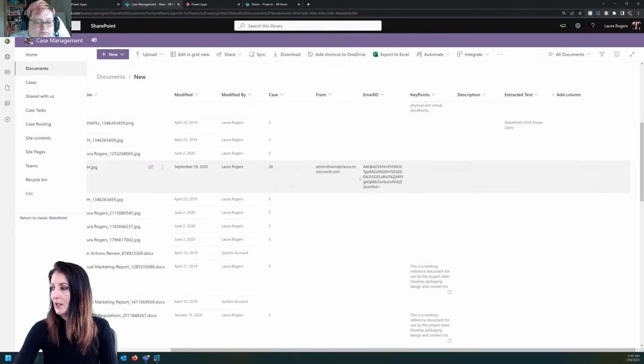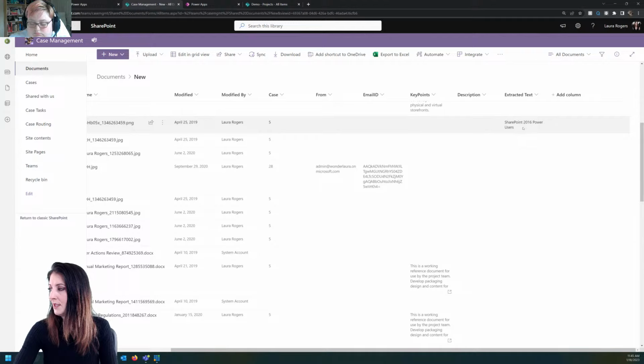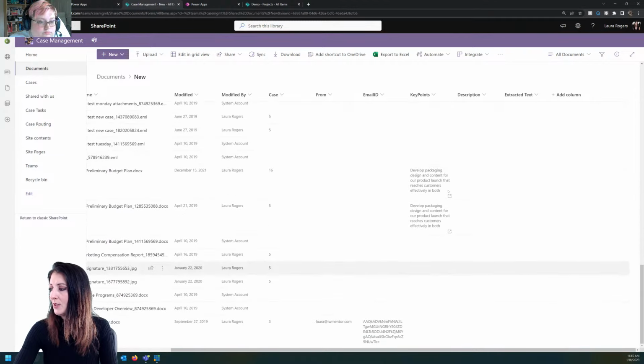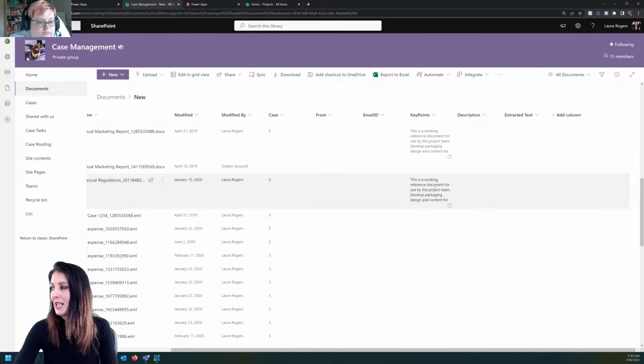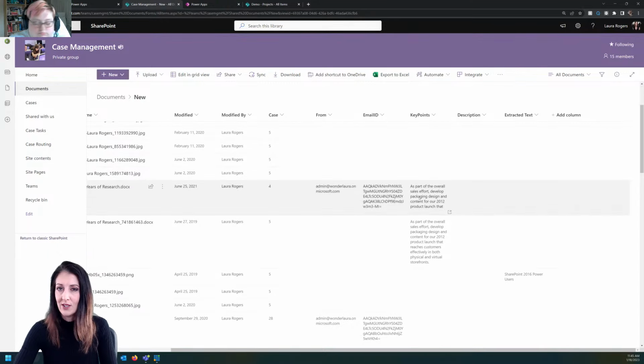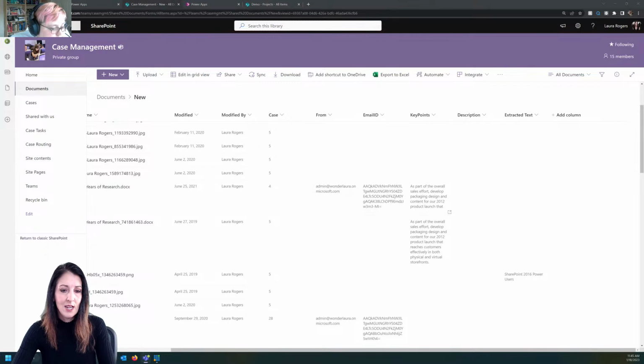Let's look in the library. One file says SharePoint 2016 Power Users as the extracted text, and it looks like a couple of them have key points. Again, that just comes automatically from the index. It's weird. So I'm not sure how you could force it to have key points or extracted text. Does anybody have any detailed technical details about interesting things like that? Nick usually has a lot of them.